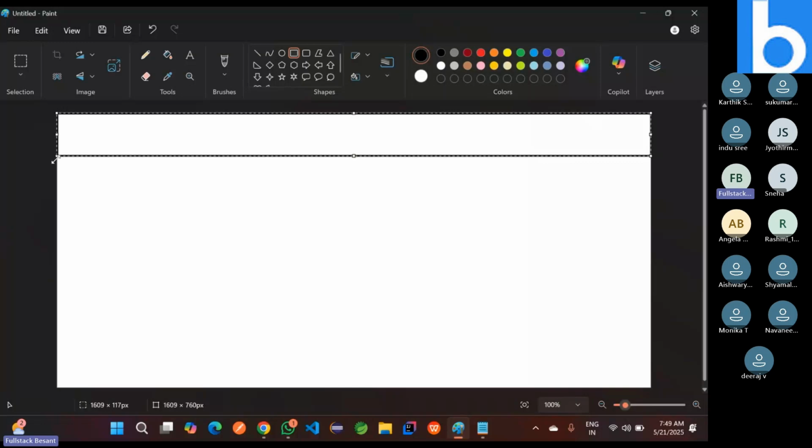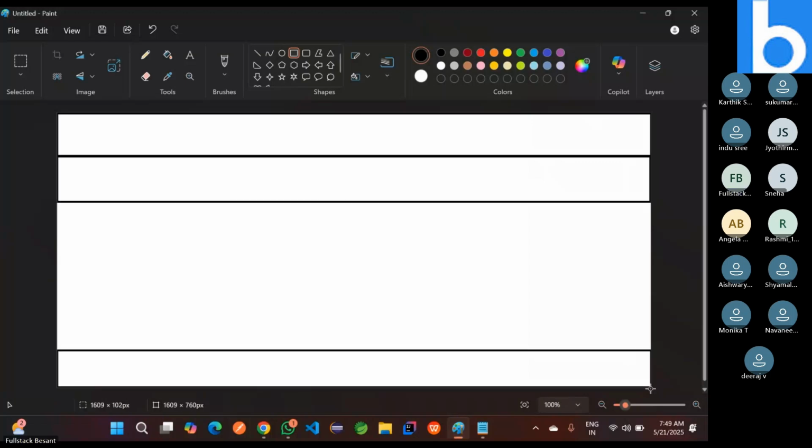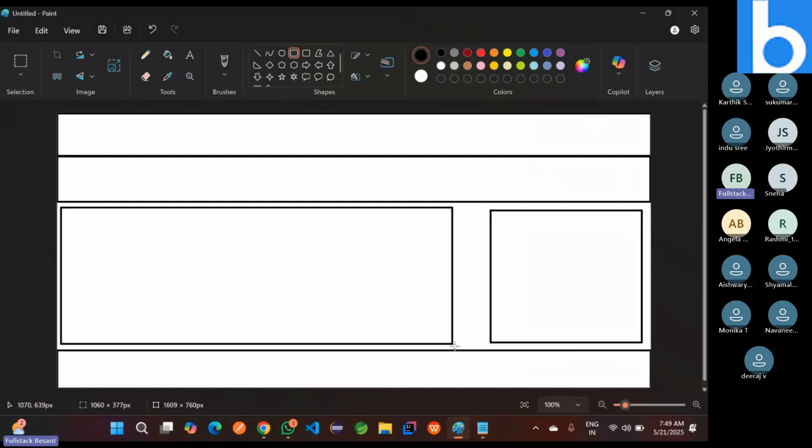Okay, and the second one is the navigation. And the last one is actually the footer. Footer. And the next is the sidebar. Next is the main. This is how we need to prepare our website. Web pages should be in this form only.